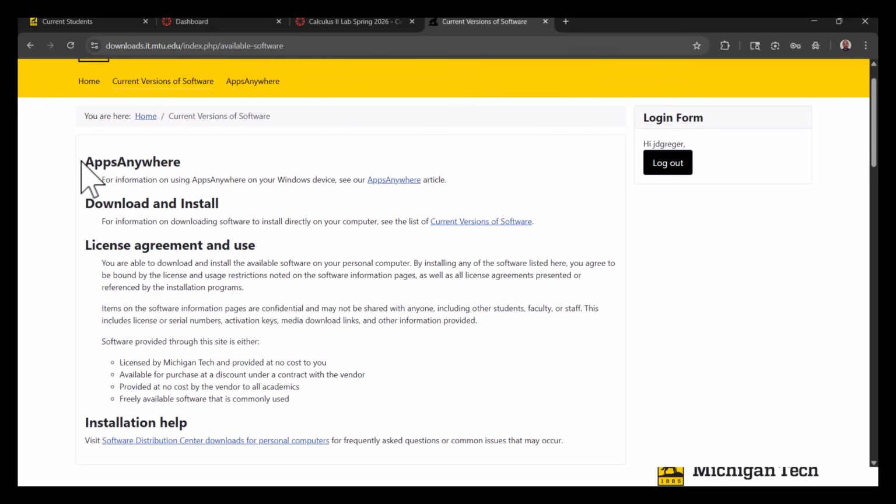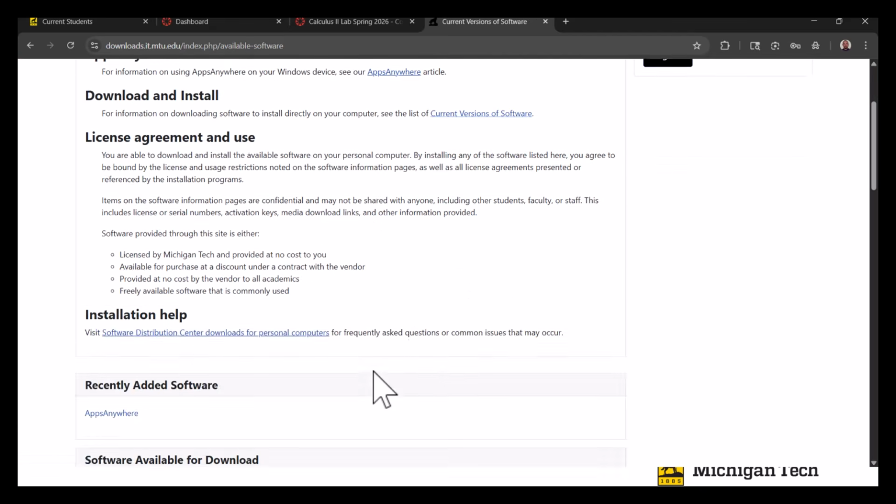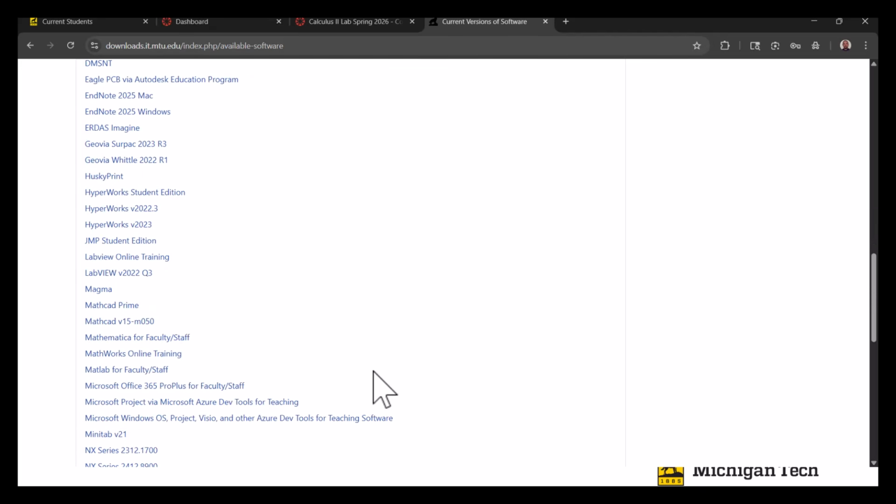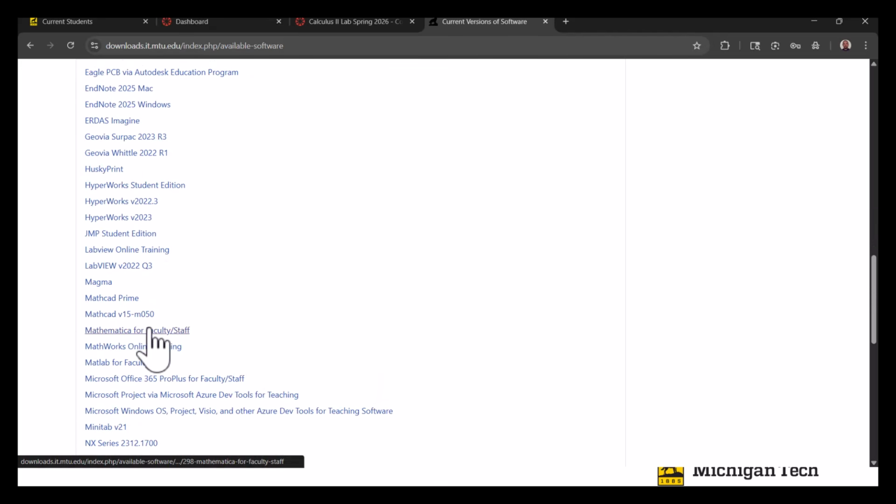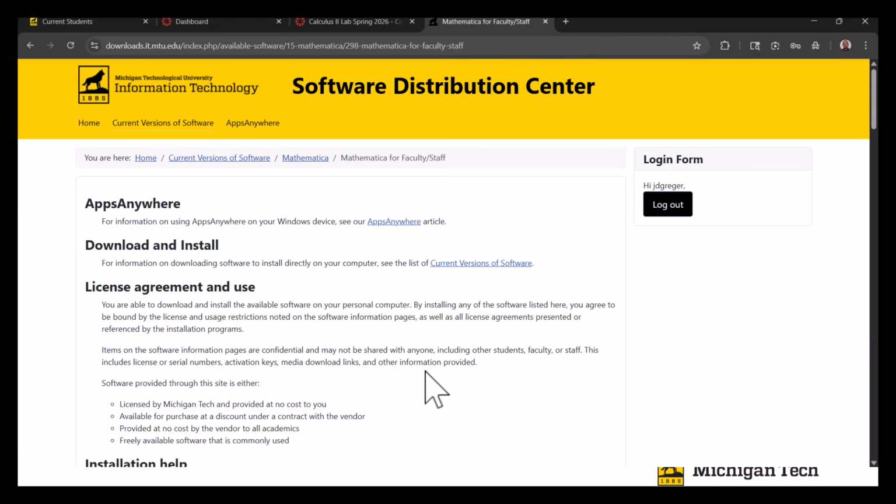One note is that they're running Apps Anywhere. This is a streaming service where you can stream different software that you have access to. We strongly recommend that instead of streaming Mathematica, even though you can do that through Apps Anywhere, we strongly suggest you install it on your computer. To download and install, you'd click the current version of software and you would scroll down until you find Mathematica. Mine will say Mathematica for faculty and staff. Yours will say for students. It will look pretty much the same here.